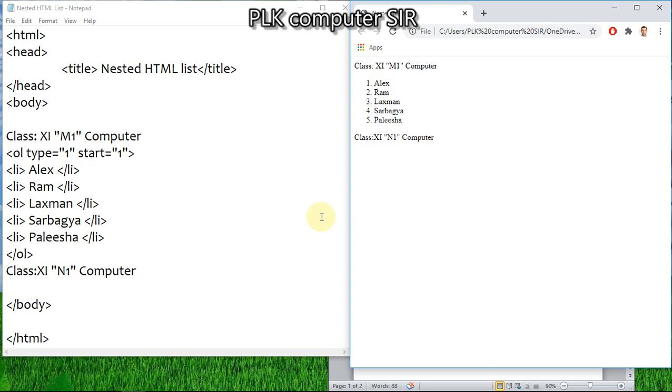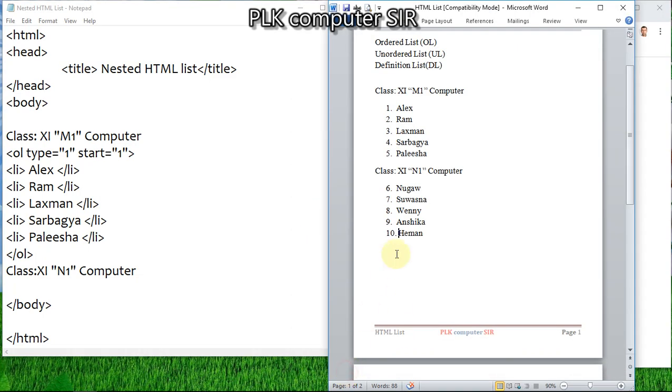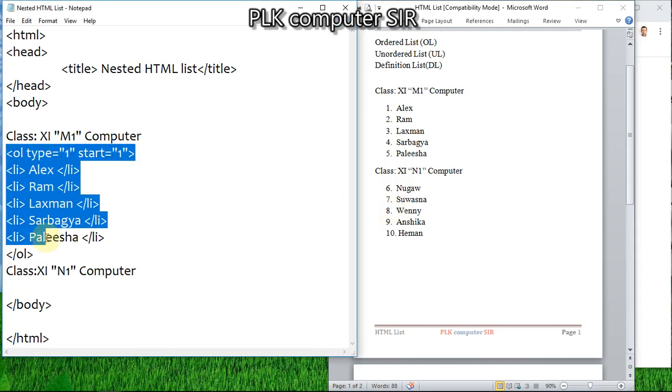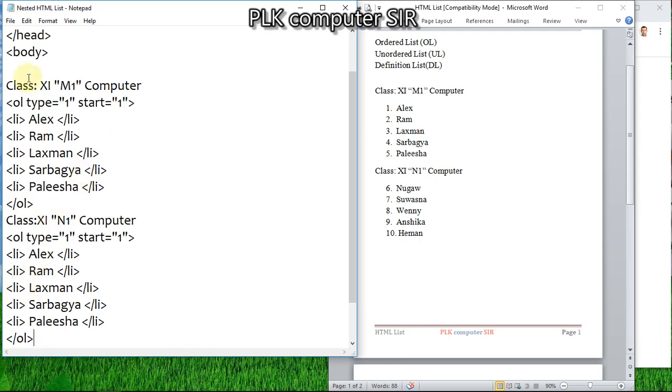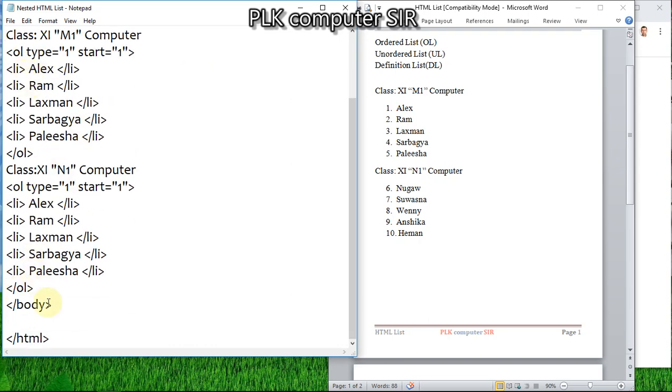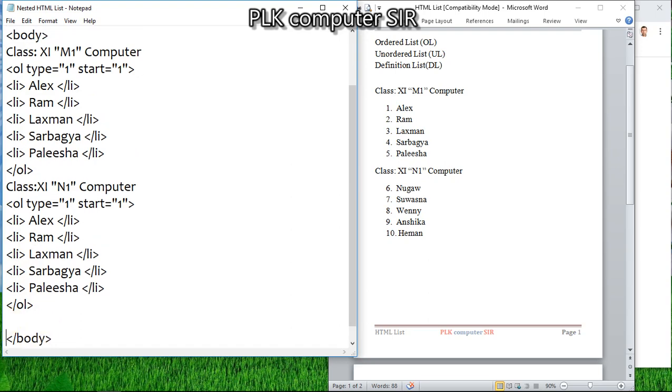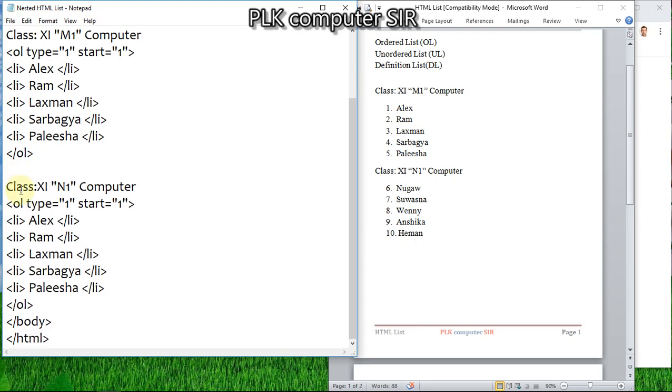Fine. Similarly, next we have to write names. I will just copy it, my dear students. The same thing we have to do down also; paste it. I think you are able to view this nicely. So we have the N1 section here, but remember its value starts from 6. So I will write 6 here and change the names.